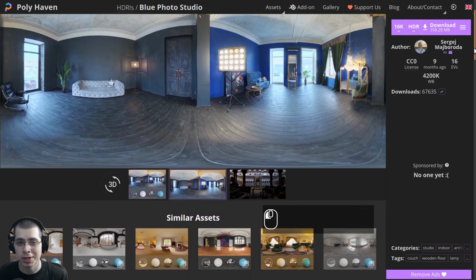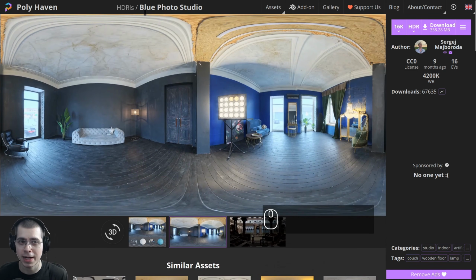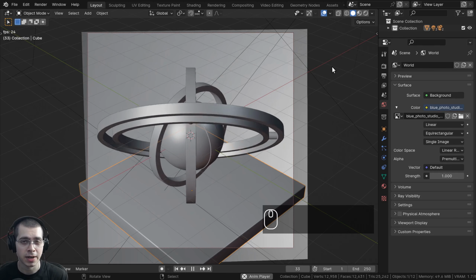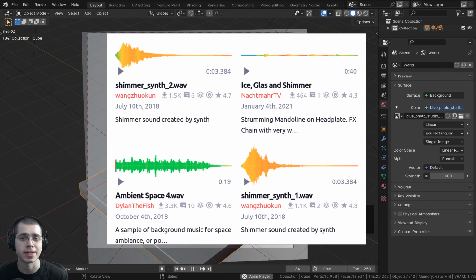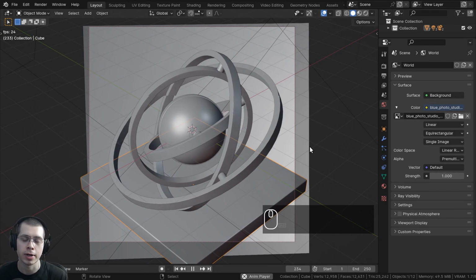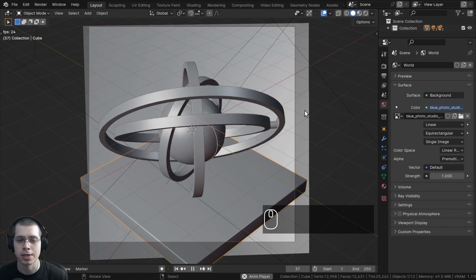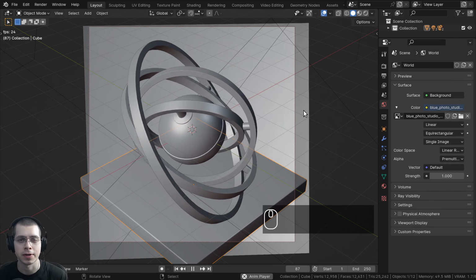Now to get some nice realistic lighting in the scene, I'm also going to be downloading this Blue Photo Studio HDRI. This is a free HDRI from polyhaven.com, and I'm going to be downloading the 1K version and the HDR version. And then I'll also be downloading some free sound effects from freesound.org, and I'll be adding those sound effects in the video editing once we actually render the frames and we're video editing the frames together. So we'll be adding those sound effects to add just a cool atmosphere in the background.